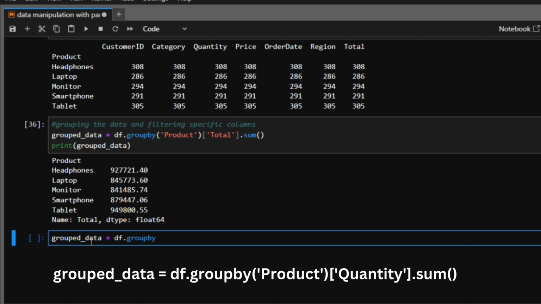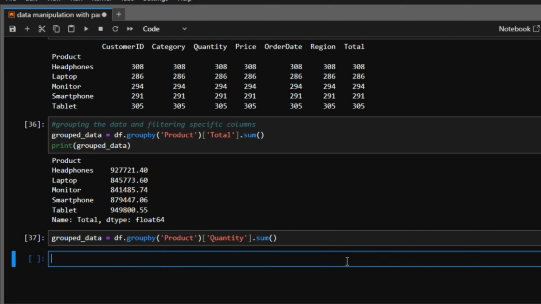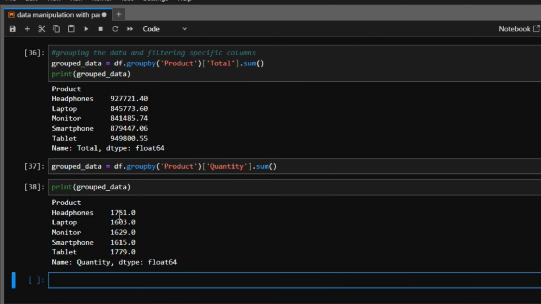Next, we are grouping the data and adding up a specific column. First, df.groupby('product') groups the data by the product name. This means all rows with the same product are put together. Next, ['quantity'] tells Pandas we only want to work with the quantity column for each product group. Then .sum() adds up the quantity values for each product group, so it gives us the total quantity for each product. Finally, print(group_data) shows the total quantity for each product in the output. This is helpful when you want to know the total quantity of each product sold.